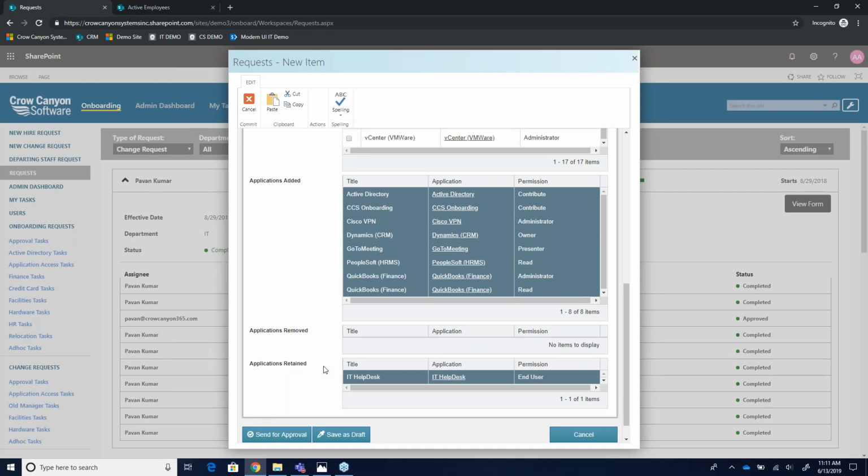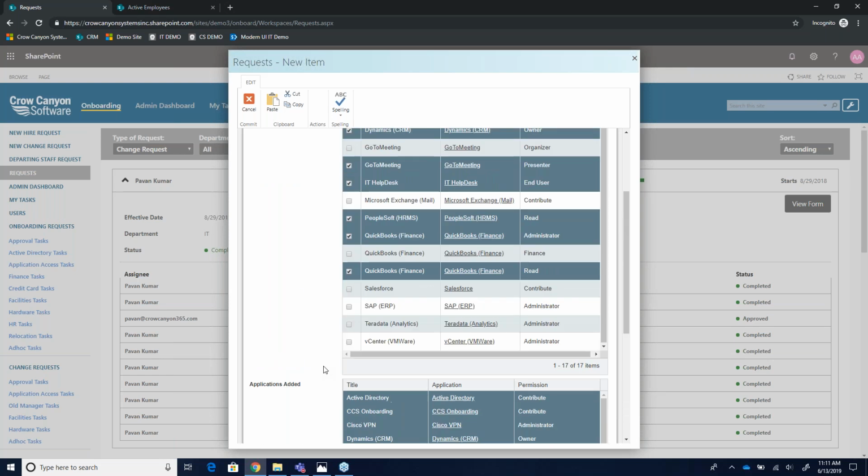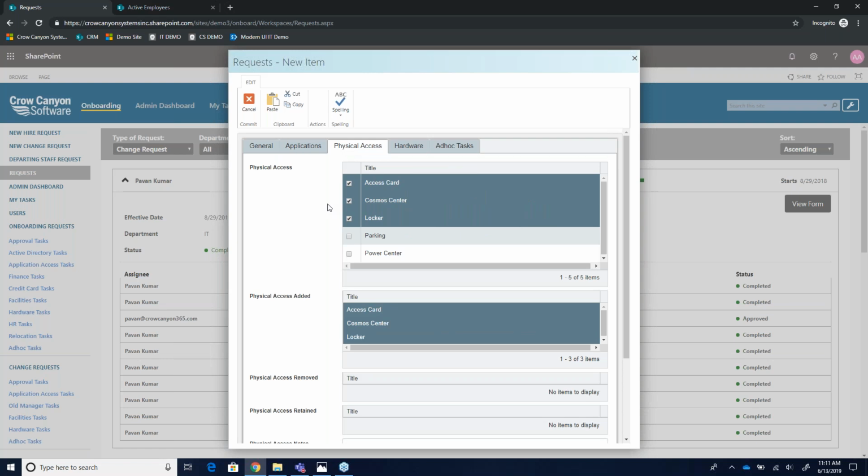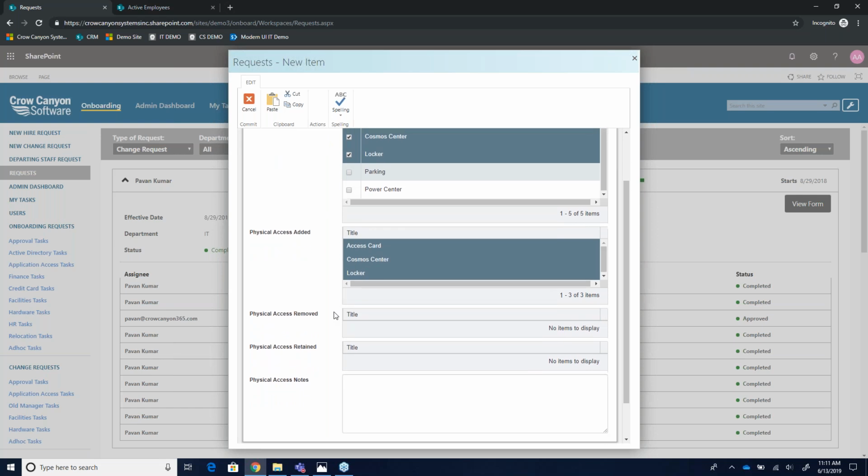So our new hire request is strictly task template based. Hey, this person's coming on in this position. We're going to fire off the tasks that are equal to this position. The change requests are going to look at the previous position versus the new position. Hey, they're moving from this title to this title. What access do they need? What needs to be added? What needs to be removed or retained?